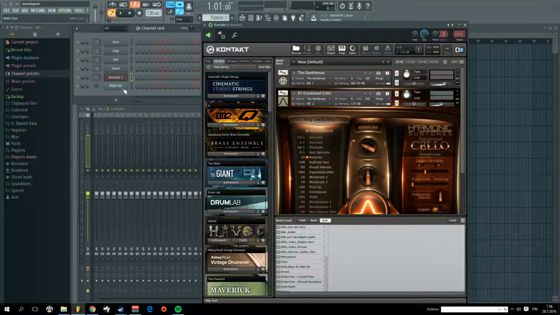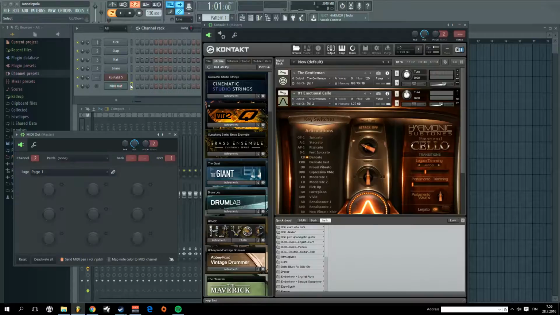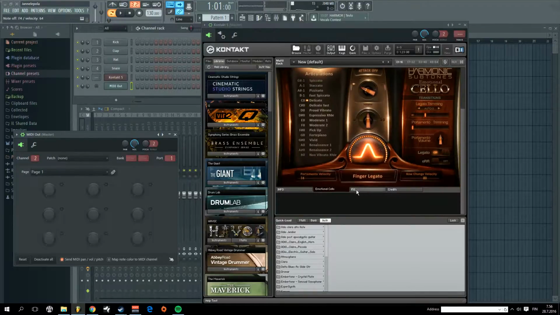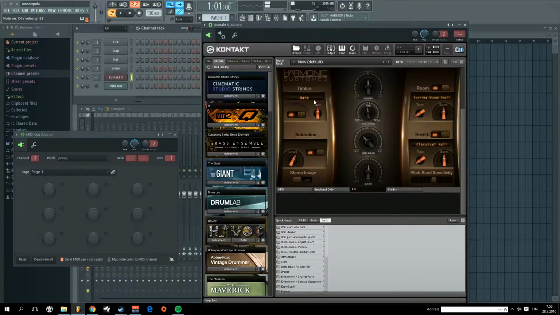So once again, the problem. I try to Alt-click MIDI out to keep the channel window open and play the channel at the same time, but I'm unable to change the sound because I always lose the control back to the original channel.